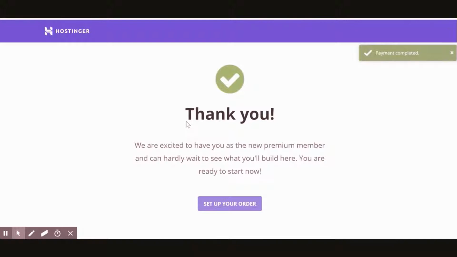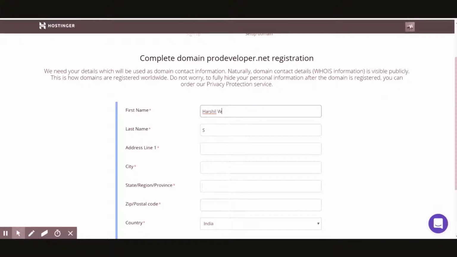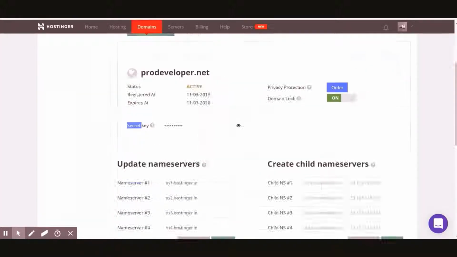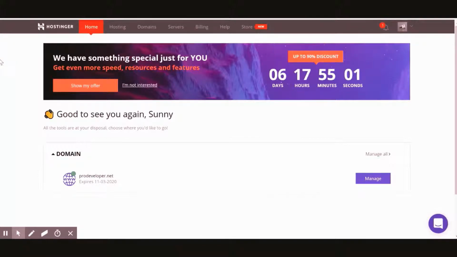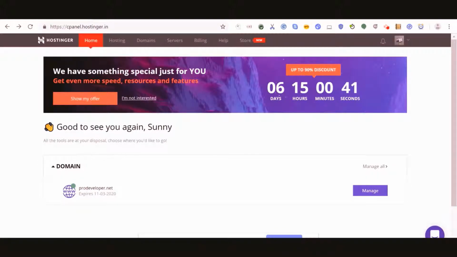Alright, I have successfully purchased my desired domain name prodeveloper.net. I'm going to give my company name in all. Alright, so we have successfully registered the domain name using Hostinger. My desired domain name is prodeveloper.net, and I'm going to show you how to host this domain. So here ends our task on buying the domain name from Hostinger.